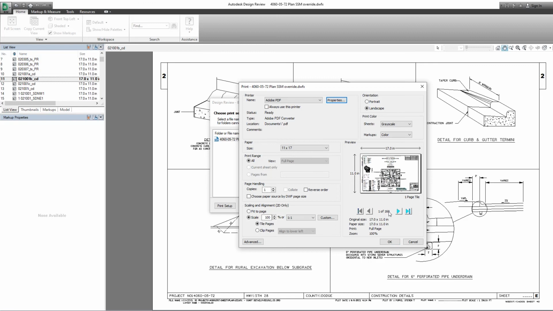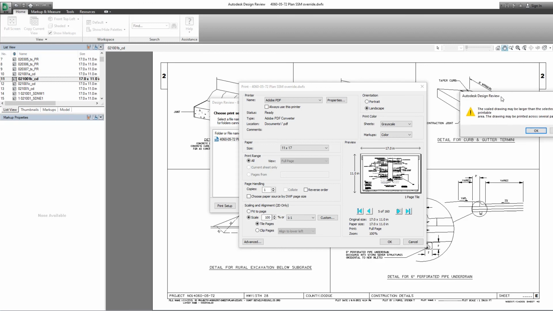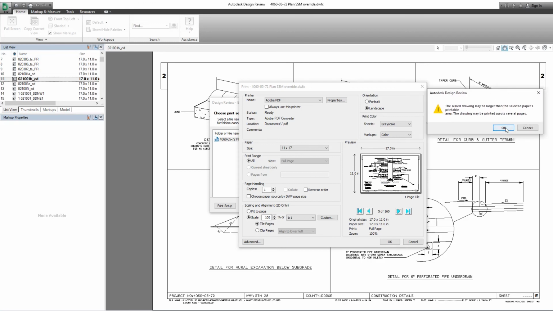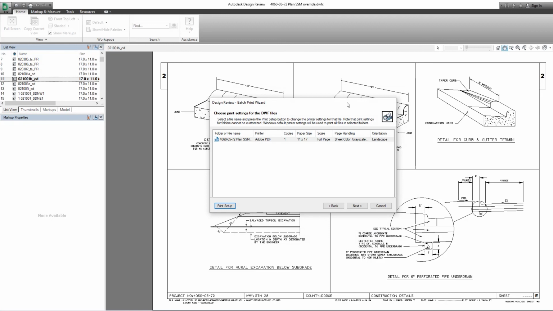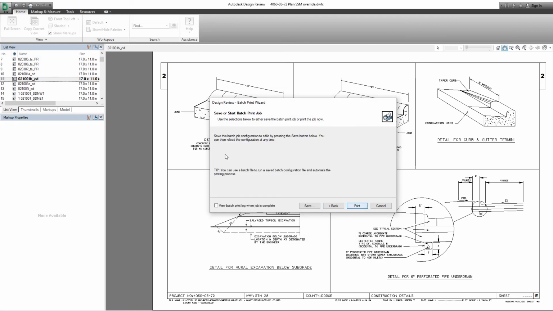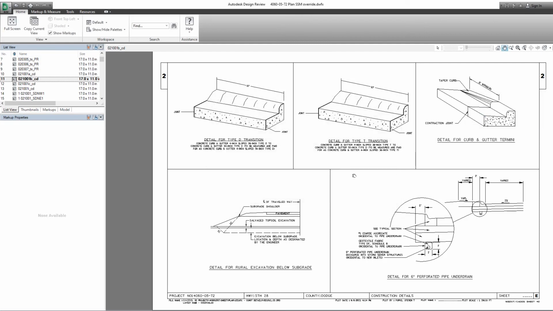As you can see, I have 160. So that's ready to go. And then I can just say OK. And then it'll just get that all set up for us. And next is to basically print. So that's Design Review.